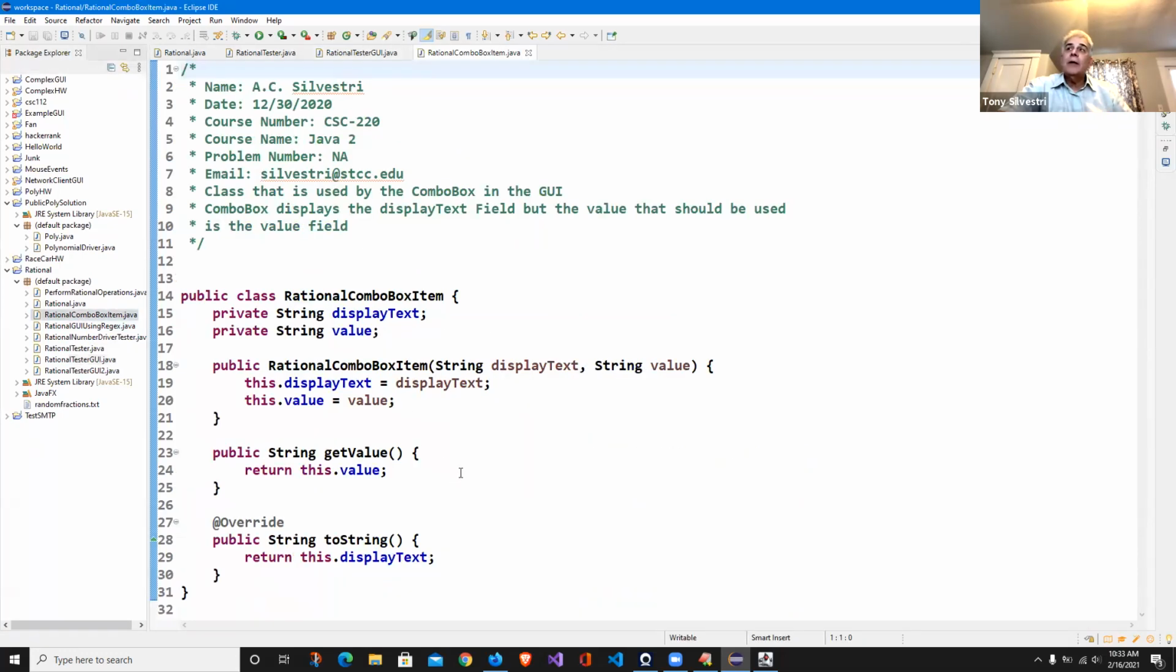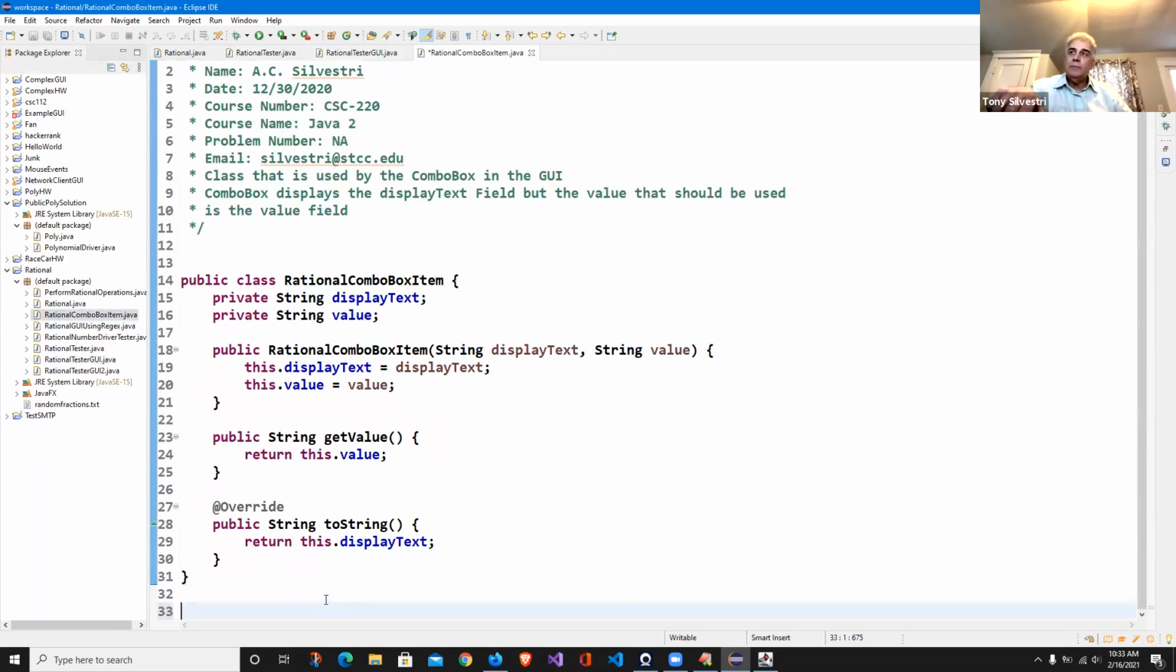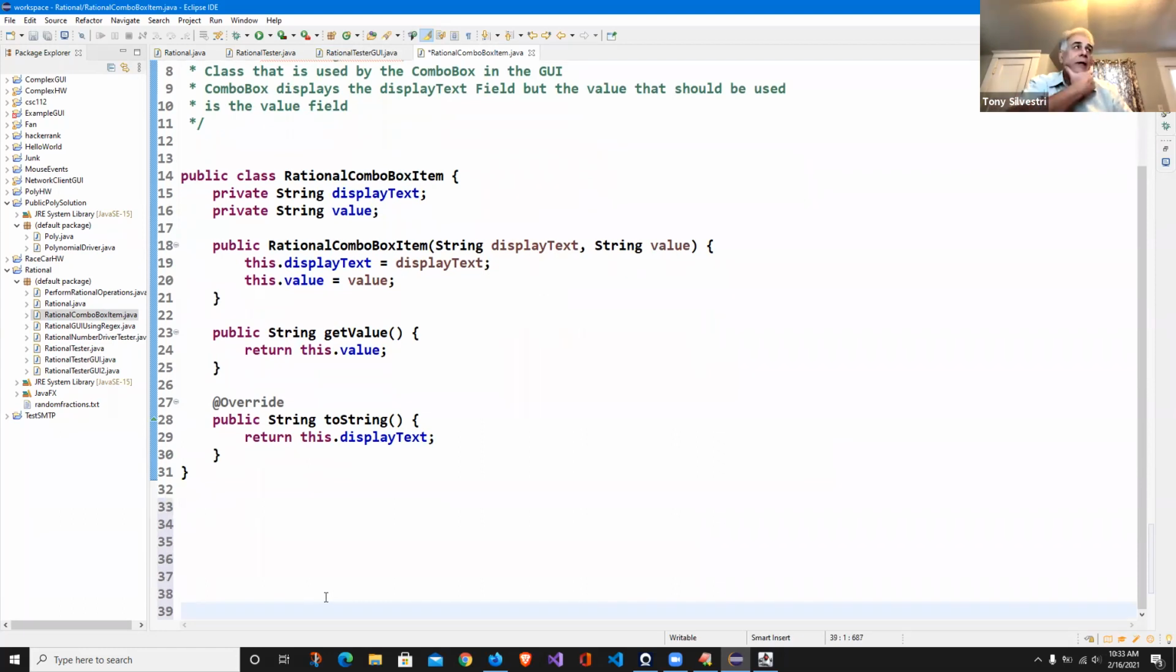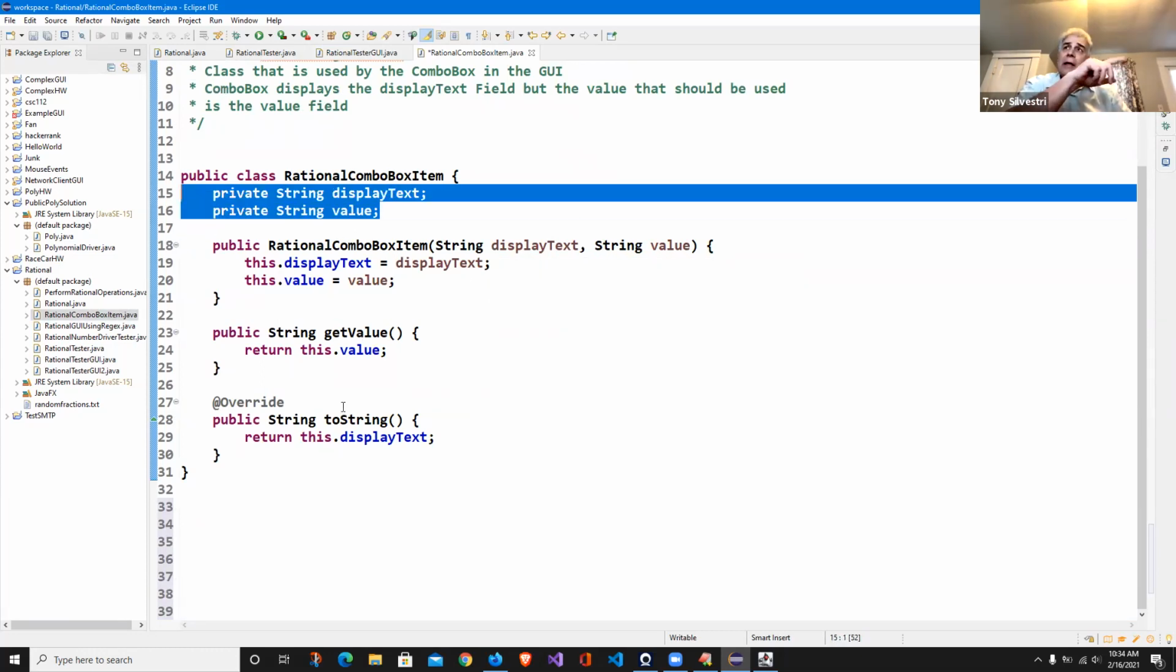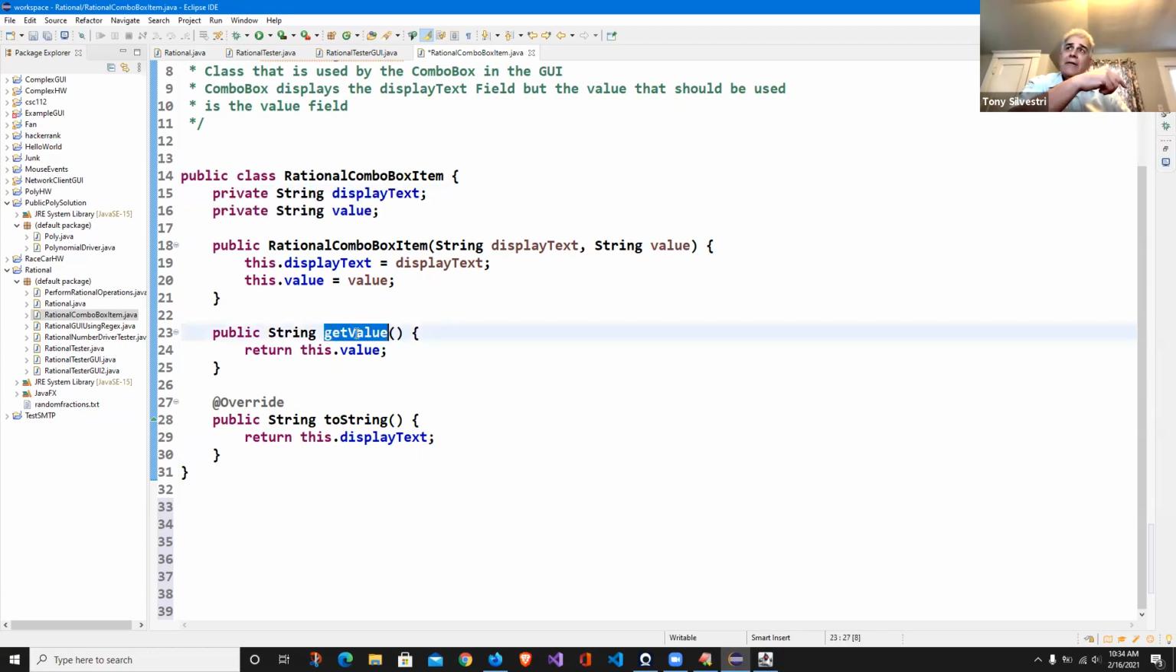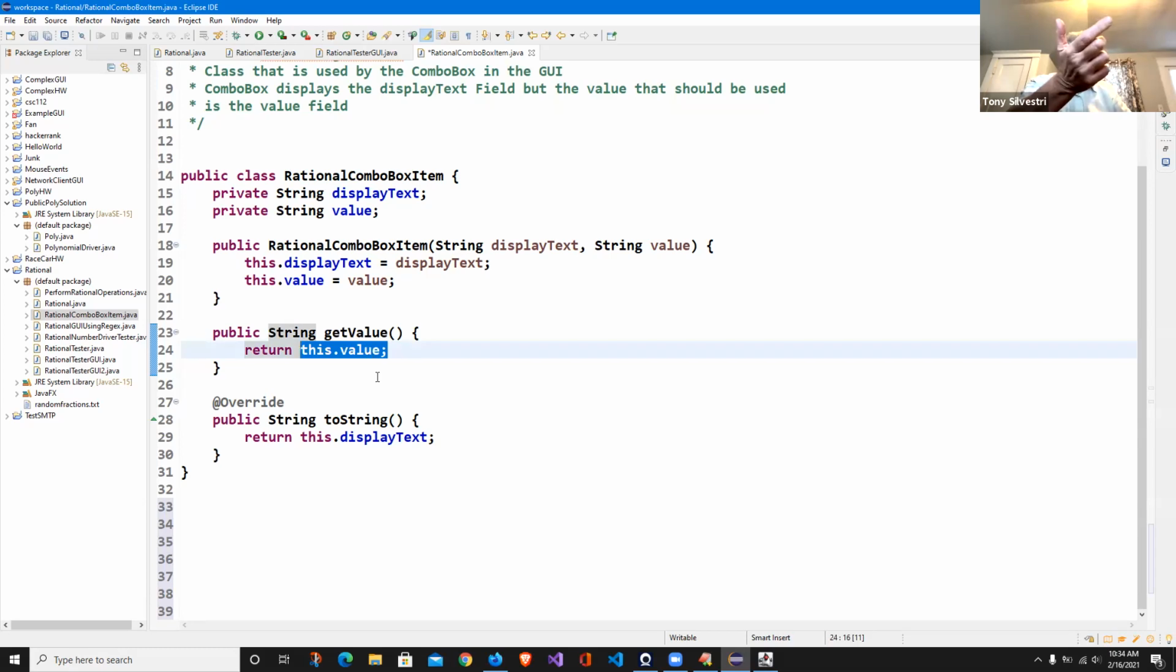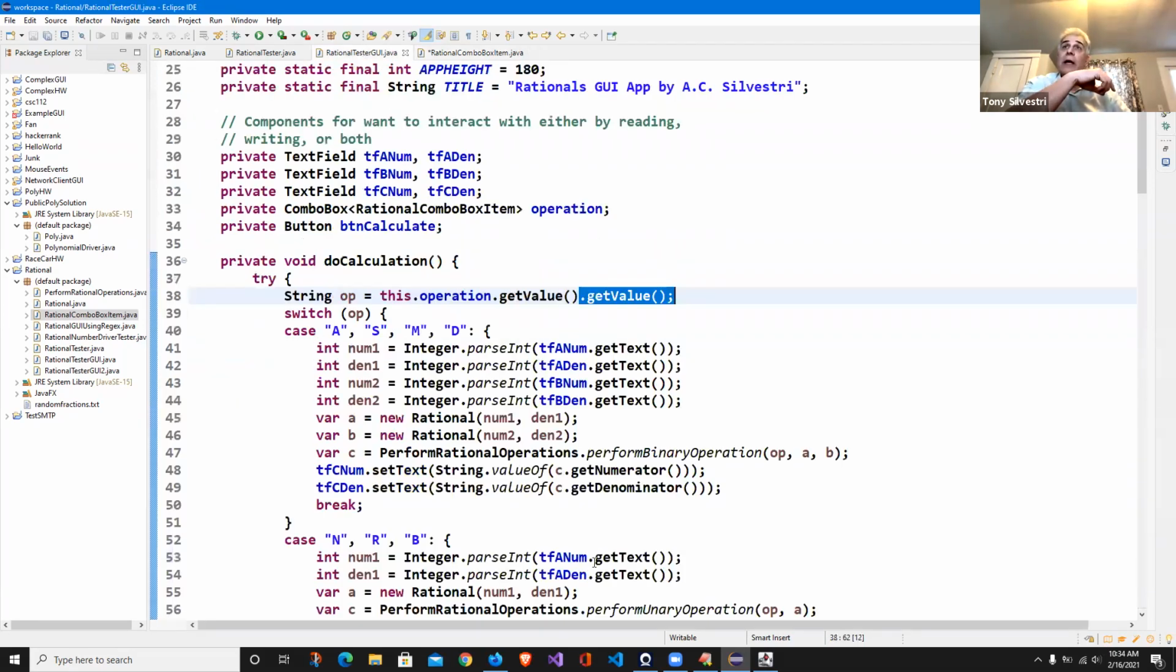Rational combo box item. There's the class right there. You'll recognize I created a whole bunch of items, display text, value. Okay, I have my fields in there. When I do a toString, which is something that the GUI is going to do in order to display the item, it just returns the text field. But once I select the get value, I grab the value that's associated with that item. It's great.